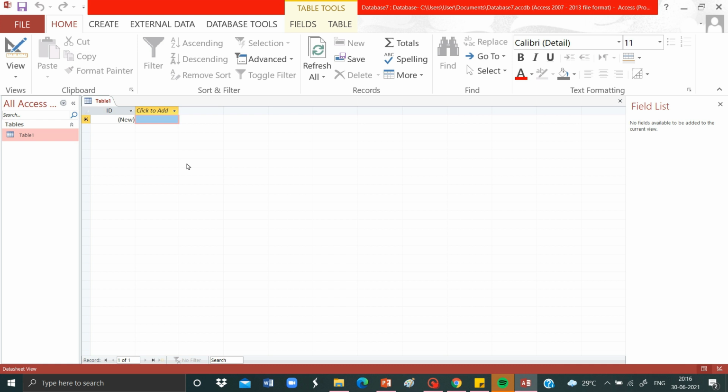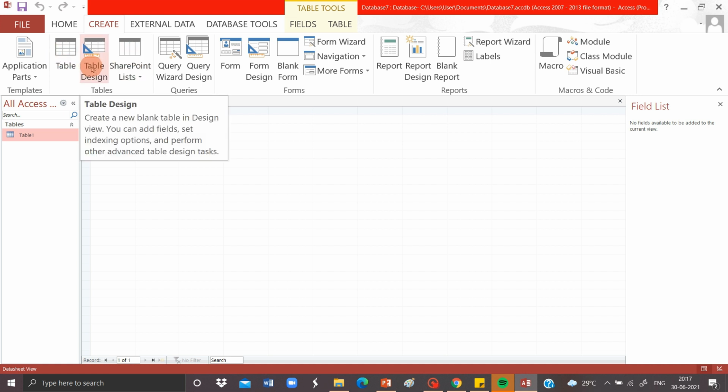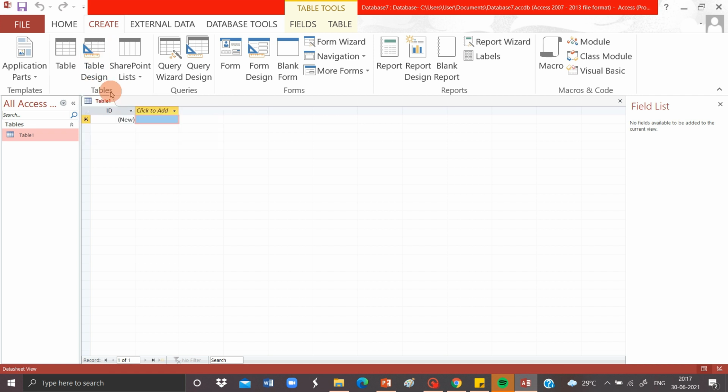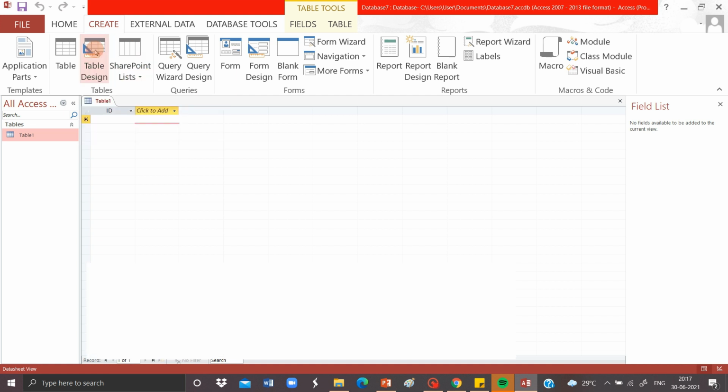This is datasheet view. We have to add a table in design view. For that, you have to click on the Create tab, and here you can see the Table Design option is there. You have to click on that. This Table Design option is there in the Tables group. This is the Tables group. You have to click on the Table Design option.